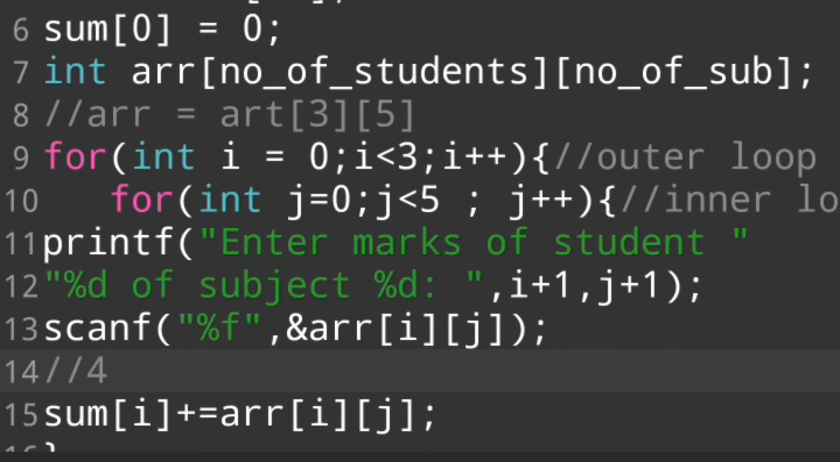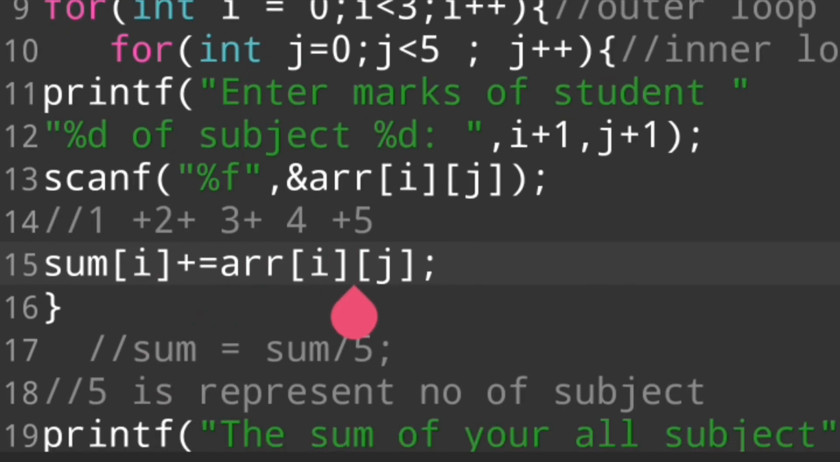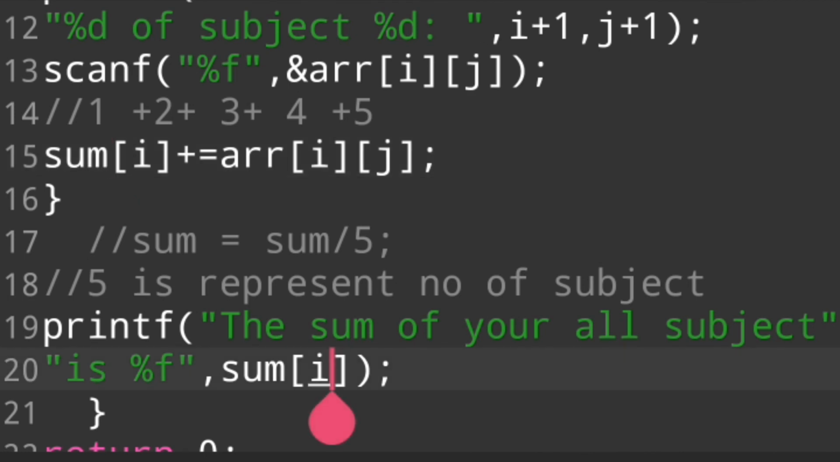So, for example, the marks of subject 1 is 1, the marks of subject 2 is 2, subject 3 is 3, subject 4 is 4, and subject 5 is 5. So guys, the sum of the marks of all subjects is stored in sum[i]. Because sum[0] is equal to 0, we change the value by adding all values: 5 plus 4 is 9, 12, 14, 15. So 15 is stored in sum[0]. When I print sum[0], the value 15 is printed.